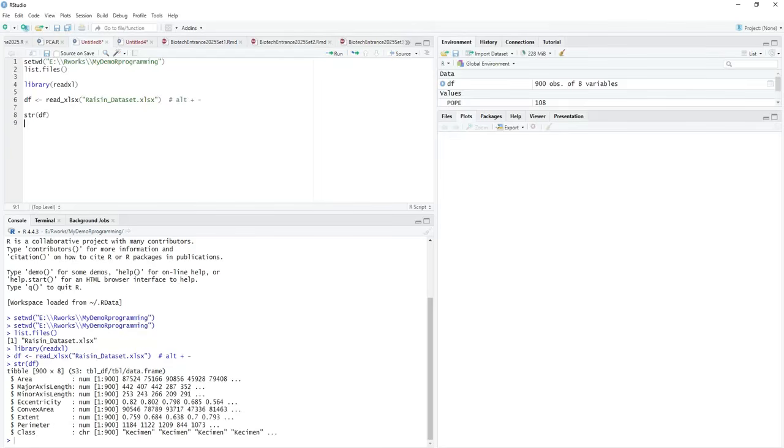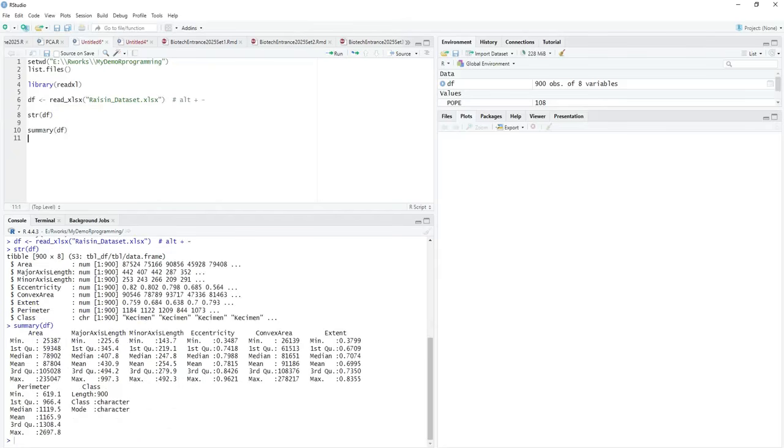There are 8 vectors. Out of that, 7 vectors are numeric vectors, and 1 vector's class is character. And the summary also I can see, summary of df, and that summary shows me the summary of area. Mean area is 87,804, that may be in pixels. Major axis length is 430.9, minor axis length is 244.5. These are all parameters showing the structure of different resins.